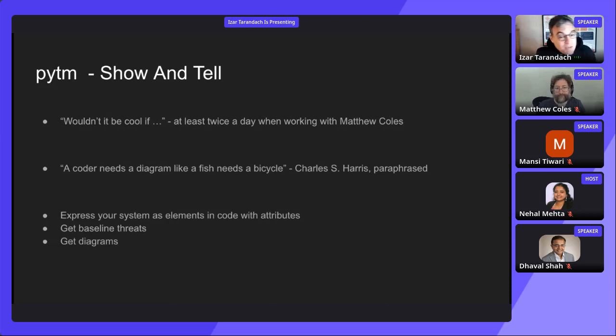Because some people like diagrams, some people need diagrams. And to be honest, diagrams are great for documentation. Diagrams are great for showing somebody real quick, hey, this is the thing that we're working on, right? Some people absorb diagrams very quick.